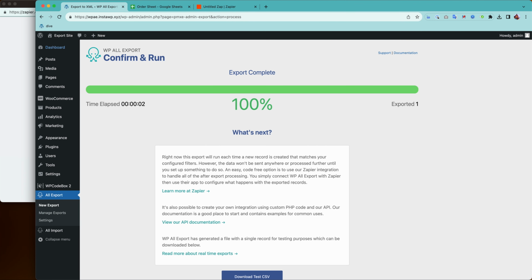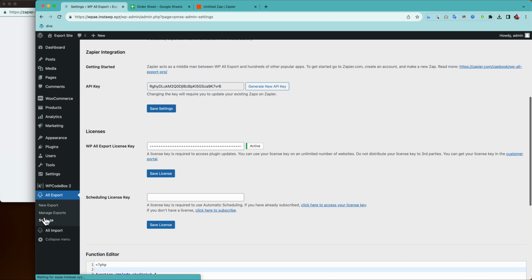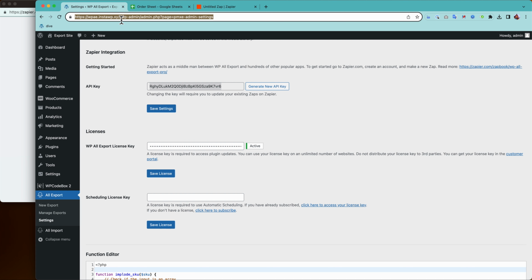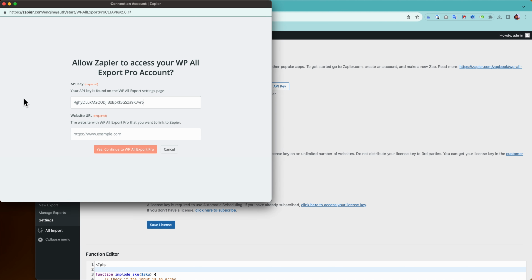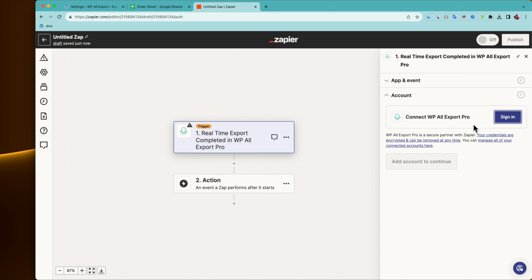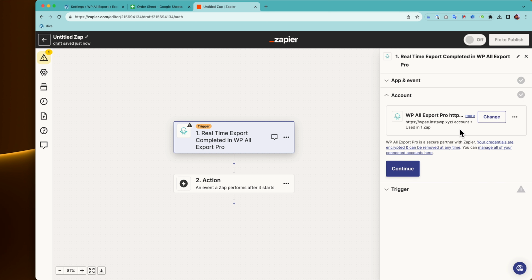And we're going to go back over here. So it needs our API key and our website URL. We can find that over here in All Export settings. I'm going to take my Zapier integration API key, copy that, and put it here. And then I'm going to take my site URL up here, copy that, and paste it in. Yes, continue to WP All Export Pro. Okay, and we're done. So now we continue.